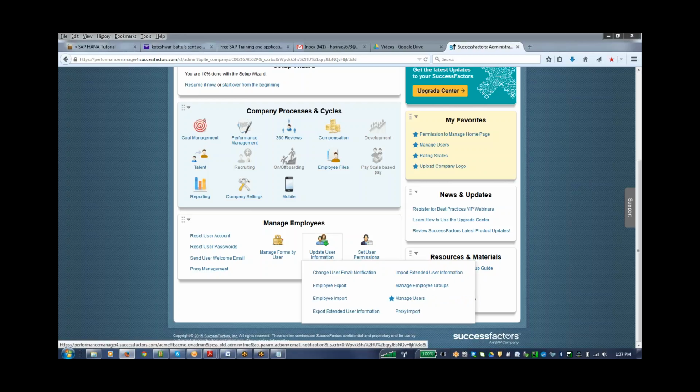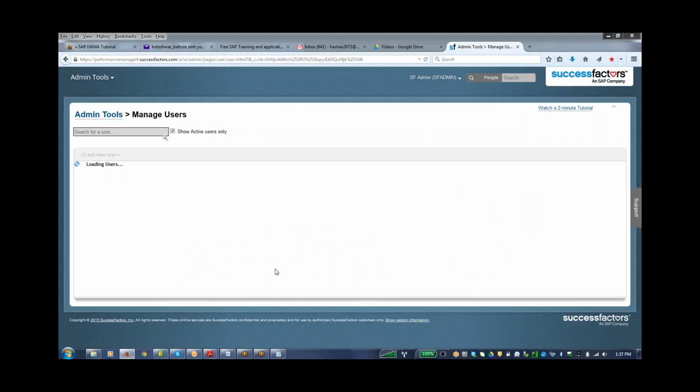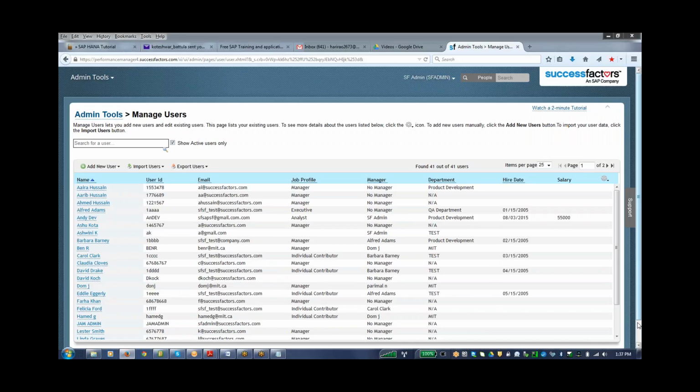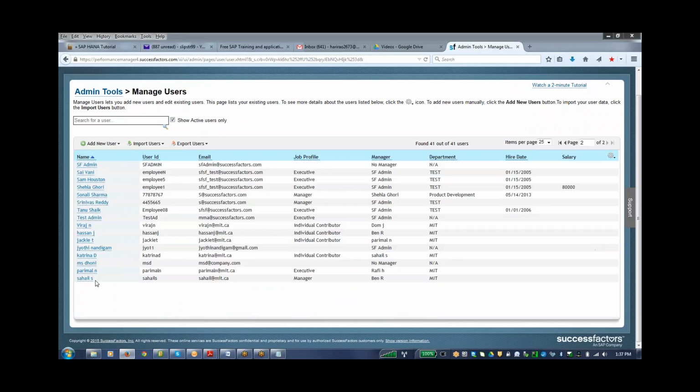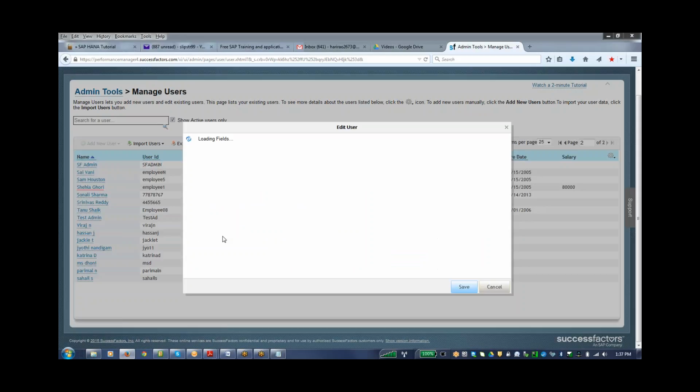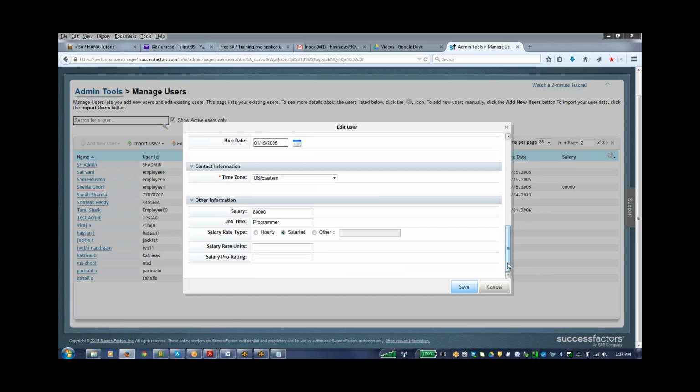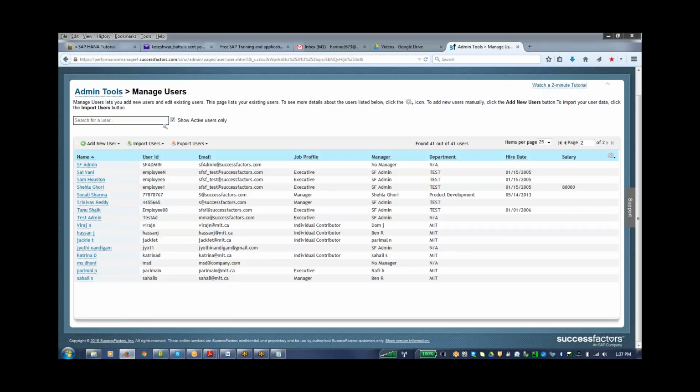Go back to employee here. I'm going to go to manage users. I'm going to go back to where is Shaila? Right here. Okay. Right here there is a salary. So this is how I set her salary as $80,000, and I set her as salaried, and I set that as the job title. So that's the salary that she's getting picked up.